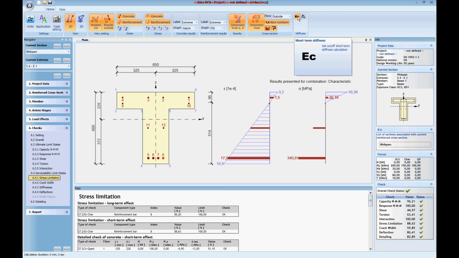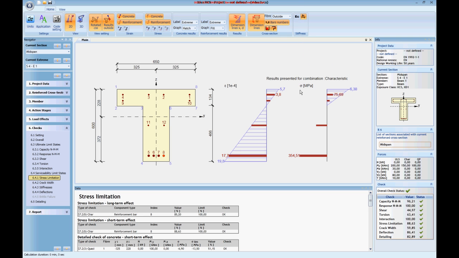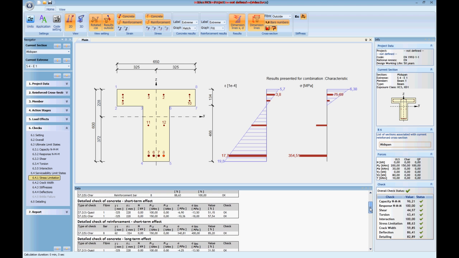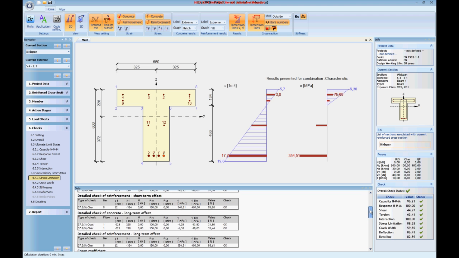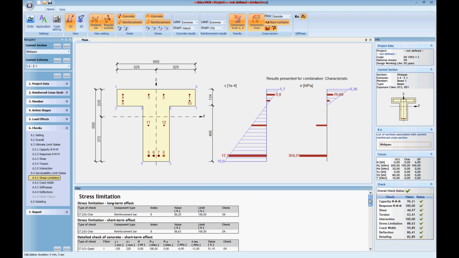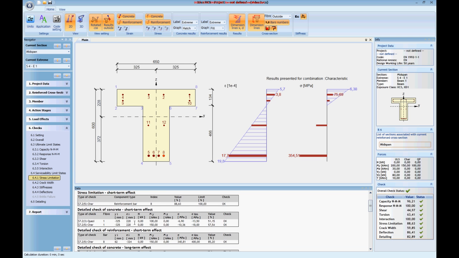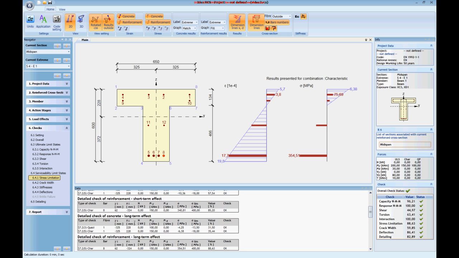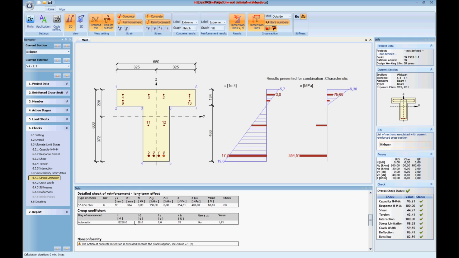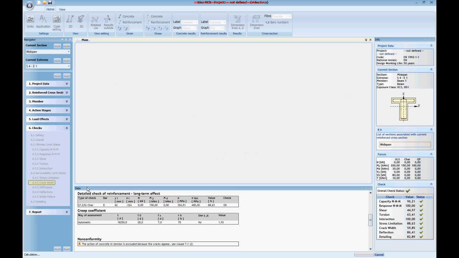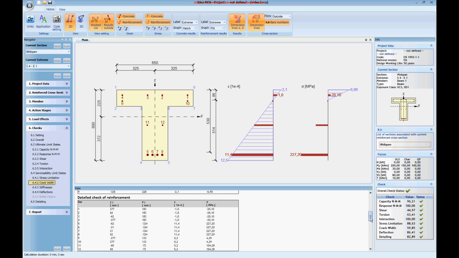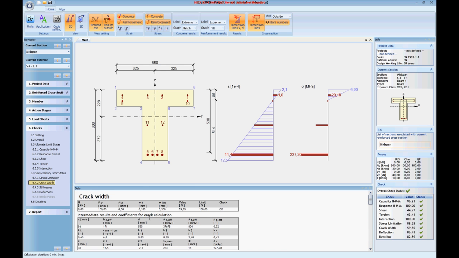As concerning serviceability limit checks, we can check the stress limitation for both short-term and long-term effects. Again, the results are directly on the screen in the main window and also in the data window in the form of tables. Each check for stress limitation is printed in the table, and the extreme one is selected as the critical one.